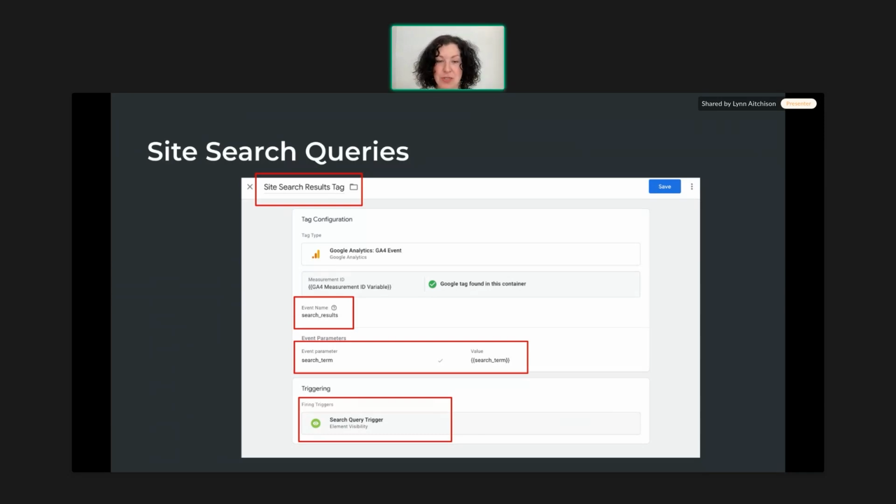And then you're going to go search results as your event name. And then set your custom parameters for search query. So search underscore term would be your search term variable. And then to add your trigger, create new, and then choose custom event, add site underscore search initiated, and then all pages, and then hit save, and that's you ready to publish.